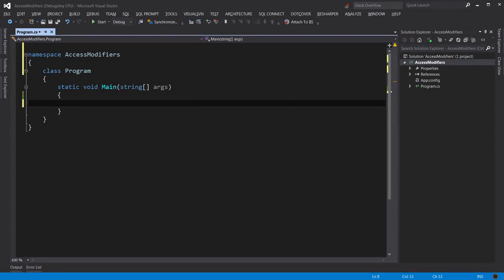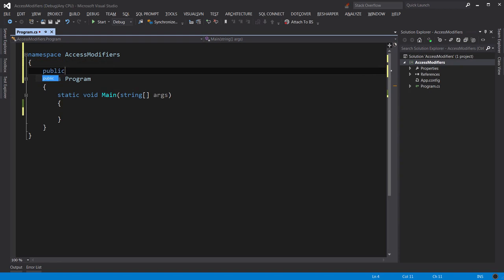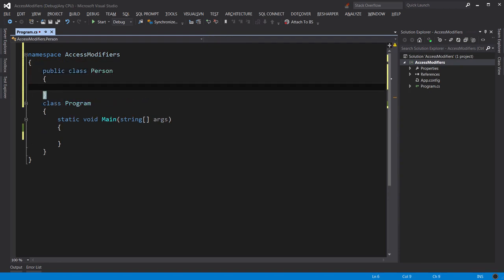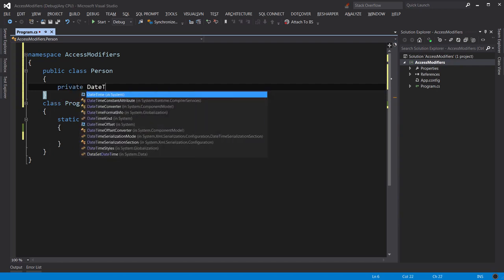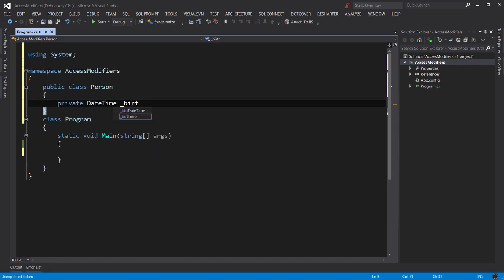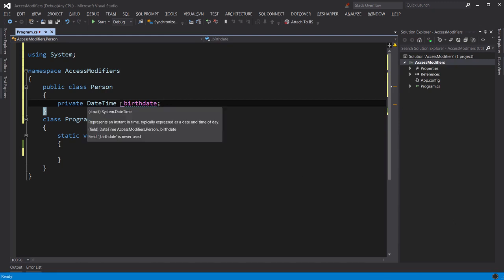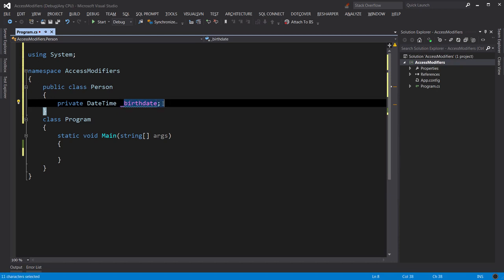Okay, let's declare a class called Person. And now we can declare a field called birthdate, which should be of type DateTime. But we no longer are going to declare a field as public. Instead, we're going to use private. So private DateTime _birthdate. Note that I have used an underline here and camel case. So the first letter of the first word is lowercase. Now with this code, we cannot access the birthdate field outside the Person class.